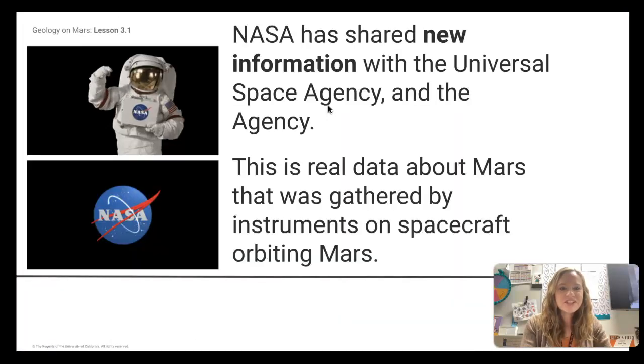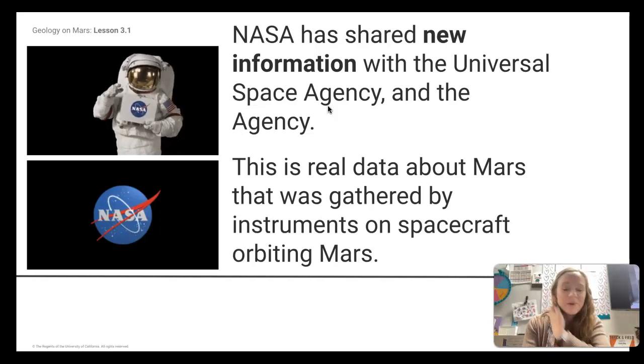So some new information that we're going to get at about geology on Mars is that NASA has shared new information with us, and it's real data, and it's gathered from the instruments and the tools and the spacecrafts that are orbiting Mars right now.